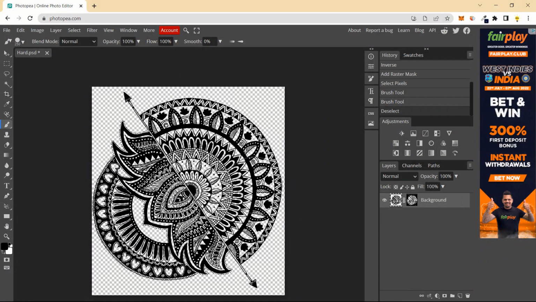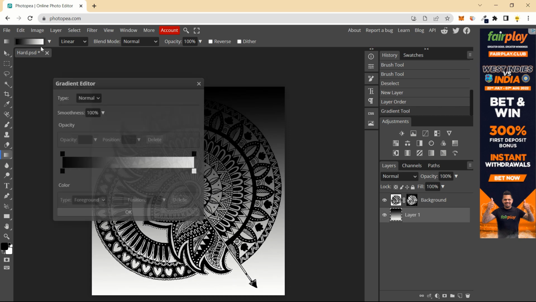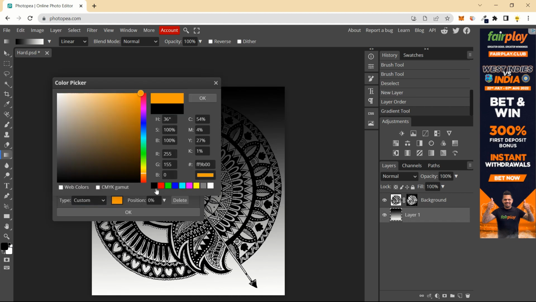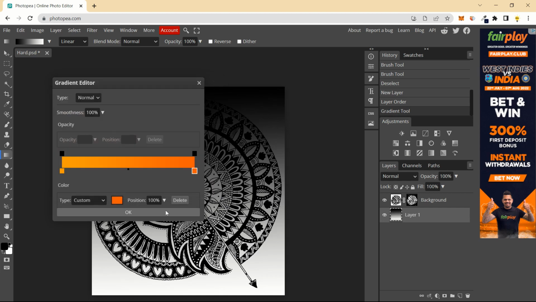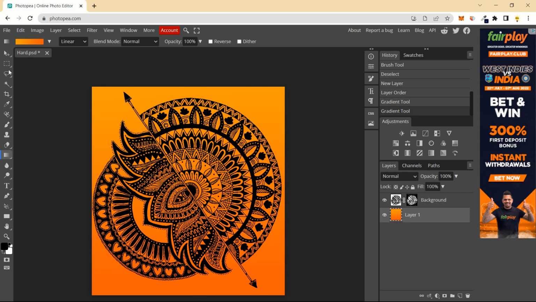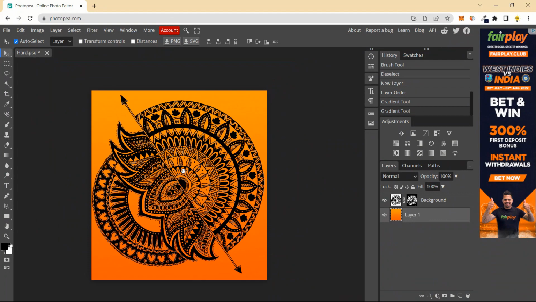To make it even more beautiful, we can add a gradient. Let's make a new layer, bring it down, and go to the gradient tool. We can pick a gradient, but all of these are ugly. So let's just make a black and white gradient, and then we can edit it. Like this, we can pick a warm gold to be our first color, and the second can be a warm orange color. Let's just put it like this. Amazing. So we have successfully removed the background from this mandala art and added an additional gradient.